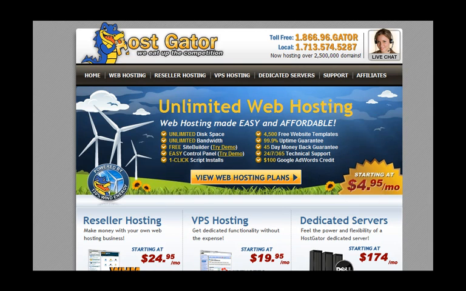HostGator is a web hosting site that's going to allow us to buy our domain name as well as host our accounts on their servers, and we're going to be able to take, say, our blog from WordPress and put it right into our website that we have on HostGator. So let's take a look at the different packages and see how each one of them works.